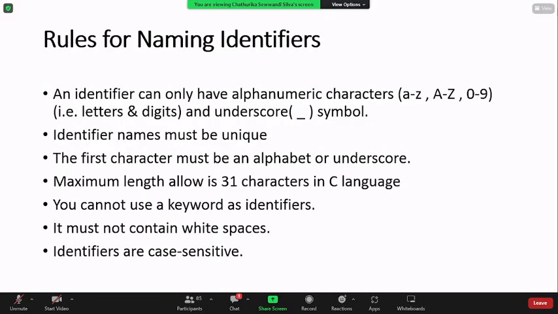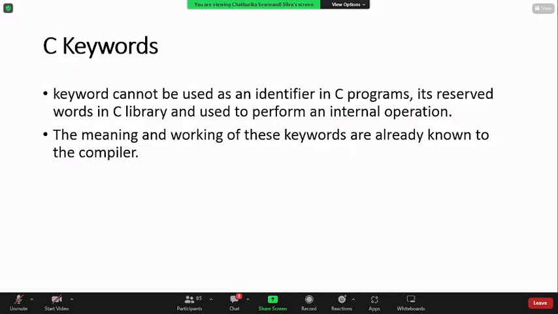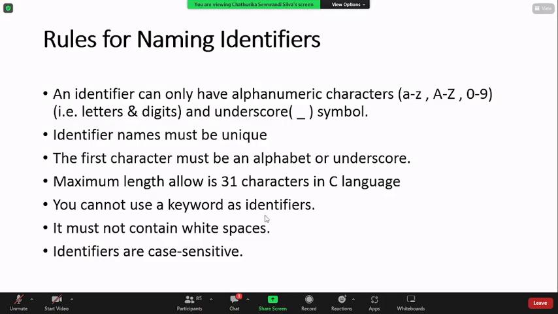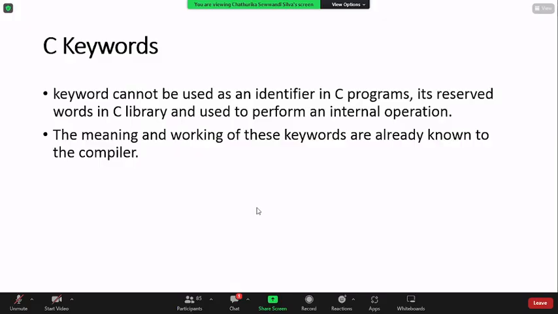These rules should be in your mind when you are writing a name. Okay. So now we have learned about identifiers. Now keywords. A keyword cannot be used as an identifier. So you cannot give a keyword as a name. That is the first thing. It is reserved. It is allocated.